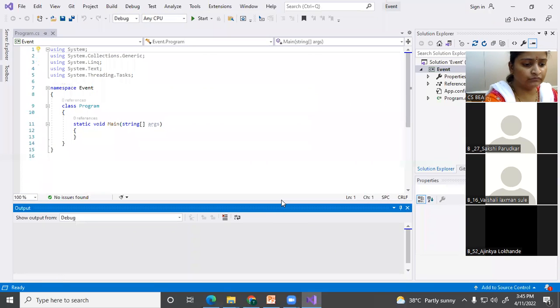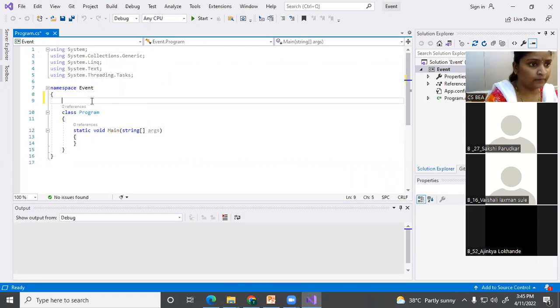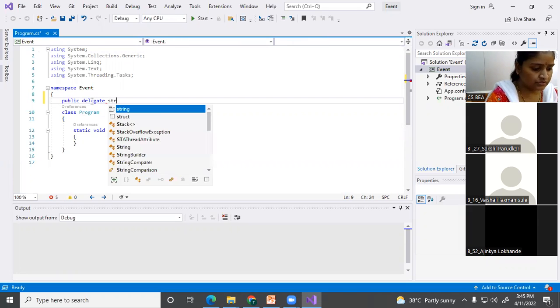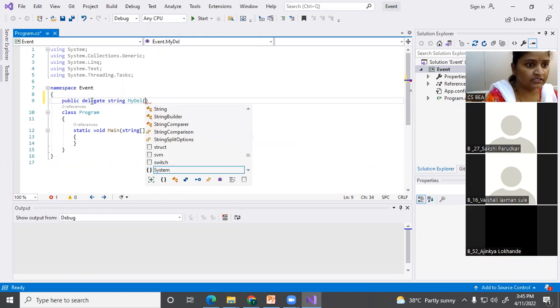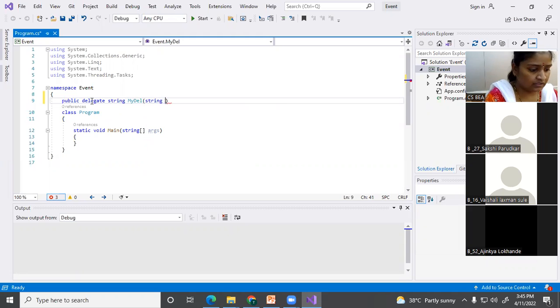Okay, fine. What we will do, I will just take an example in order to proceed with that code. I have taken this condition for event, with the namespace given as event. So write a public delegate string, which needs to be accessed, or you can say delivered. My delegate I am providing, and I'm saying it as a string str, the object I have taken for this.